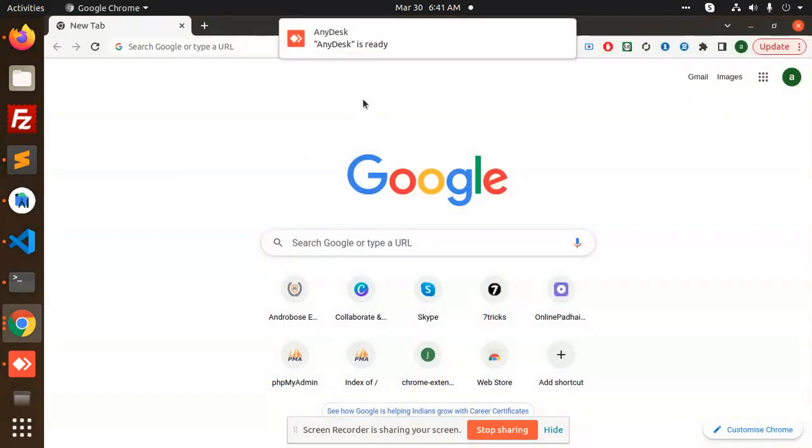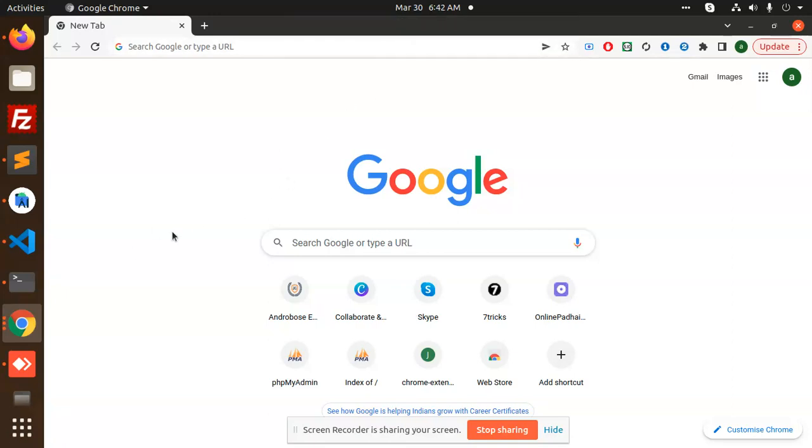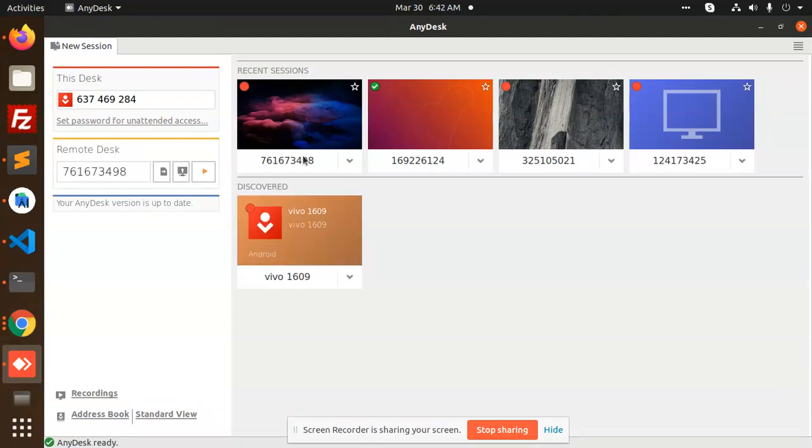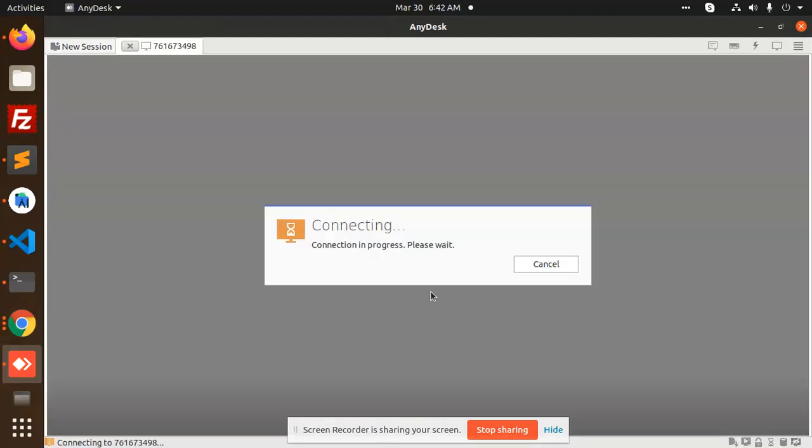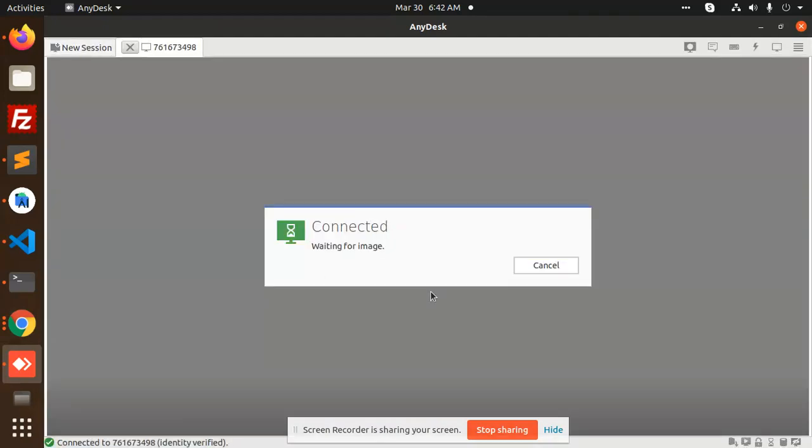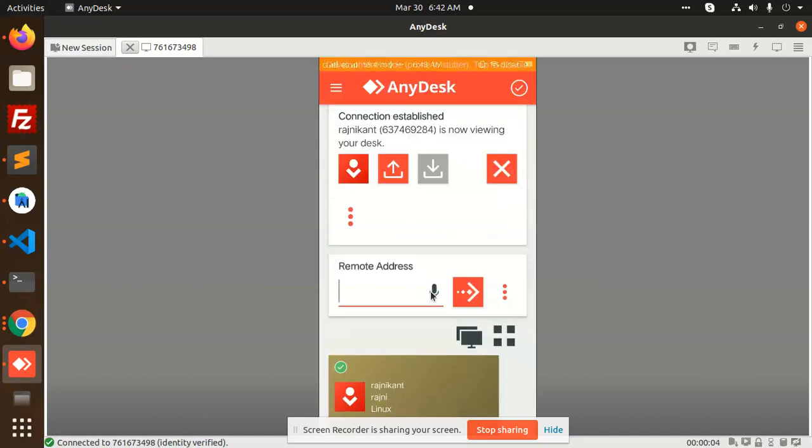So let me connect to my Anydesk. Anydesk, open, send the request. So it's accepting. Let's open it.